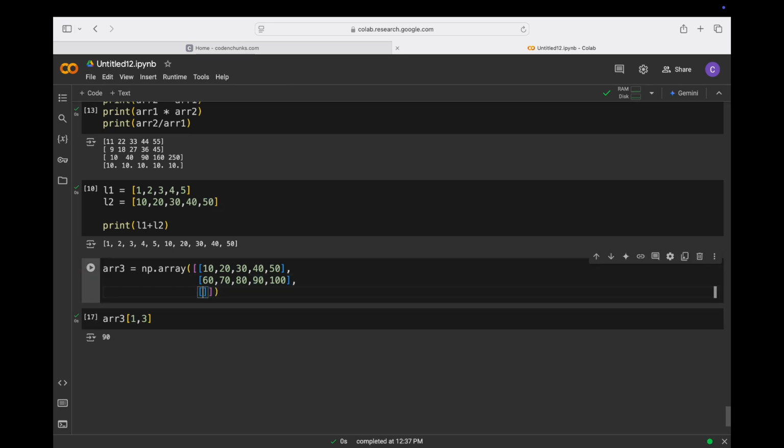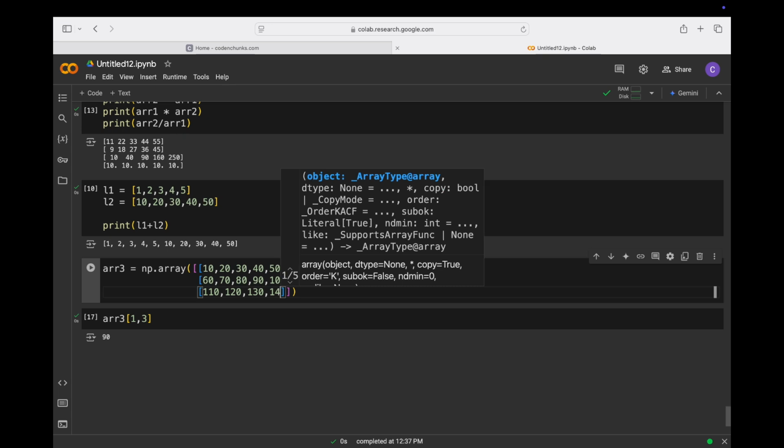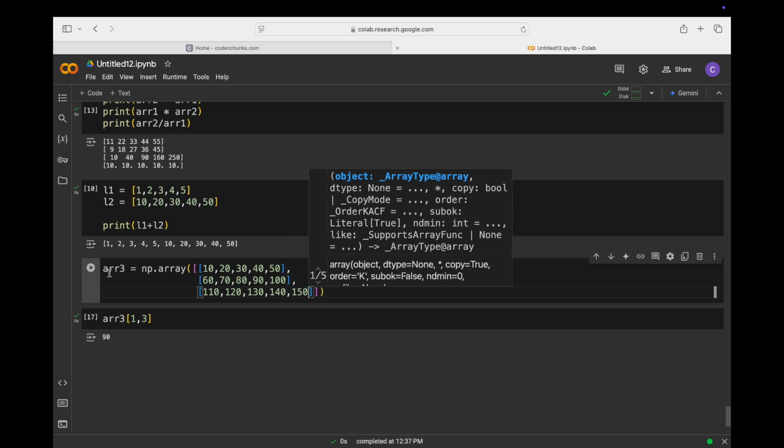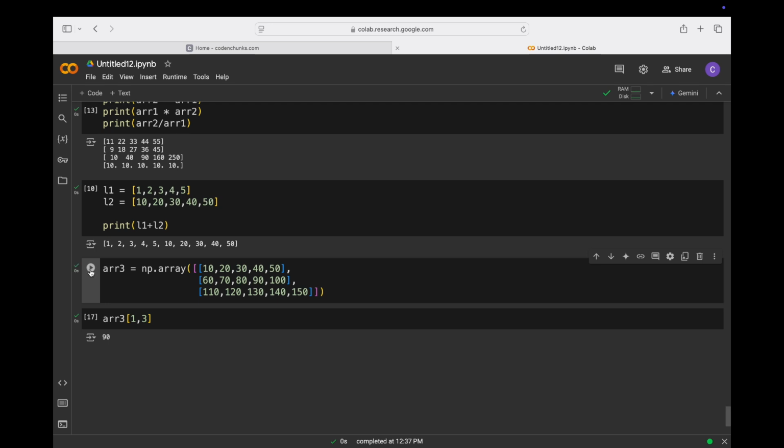And if you have some more values, I will show with more, 30, 40, and 150. Okay, run that. Okay, so I want to access this whole last row. So this is on 0, 1, 2. So I will write 2 here. Okay, I got the full row.